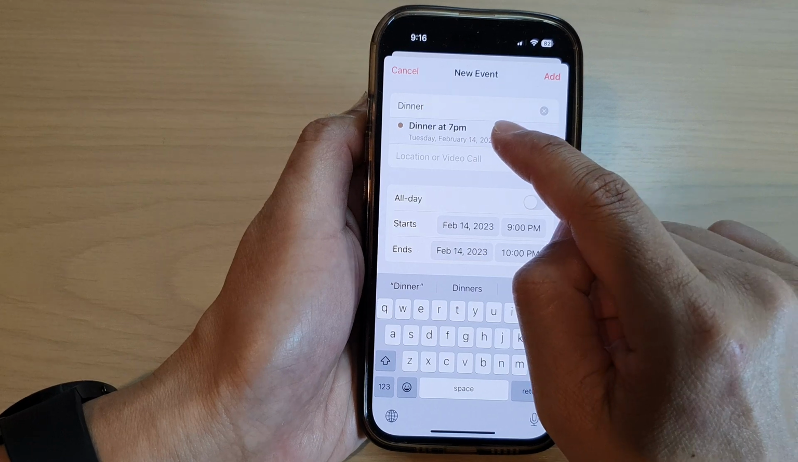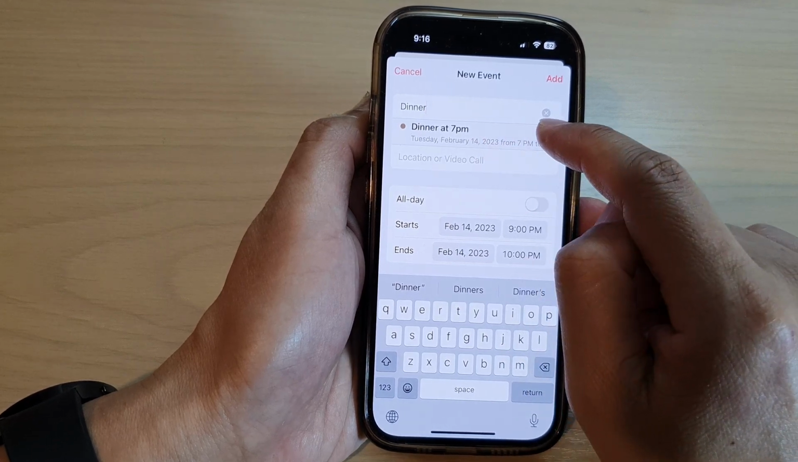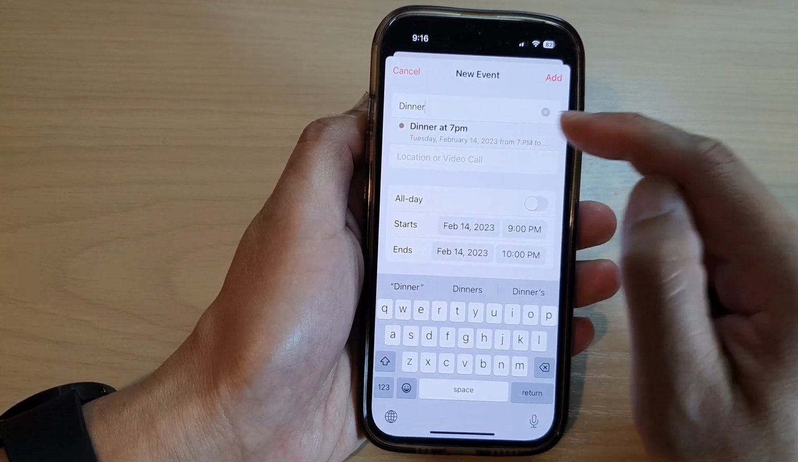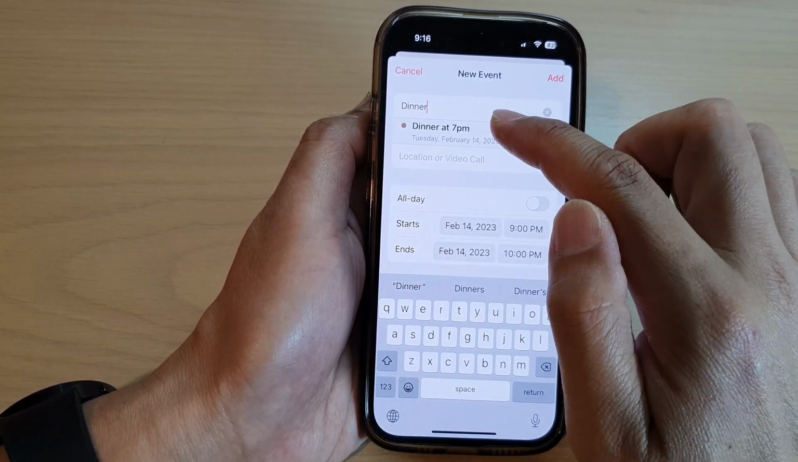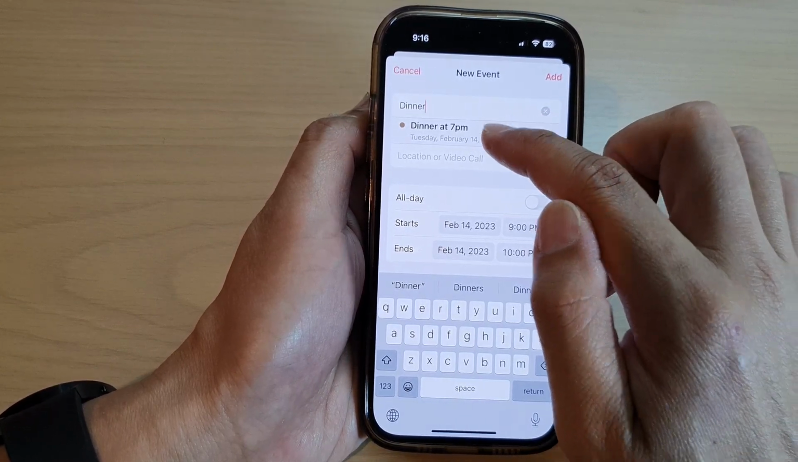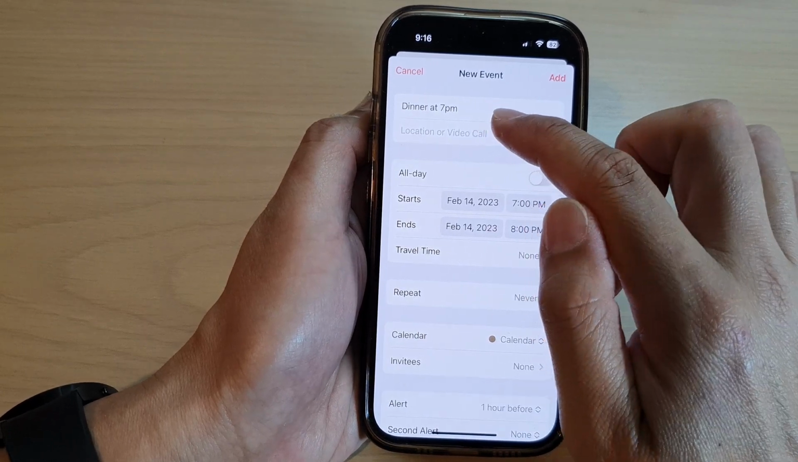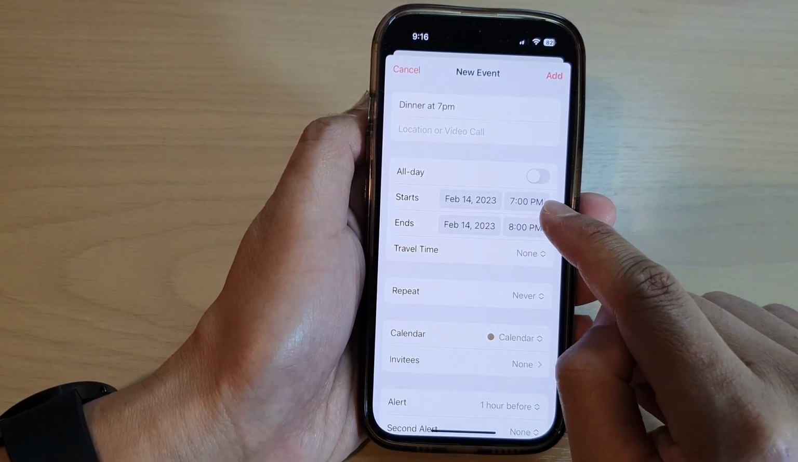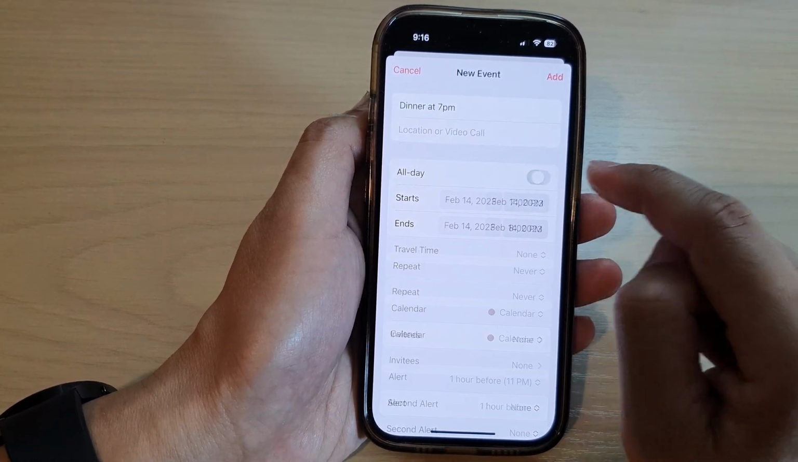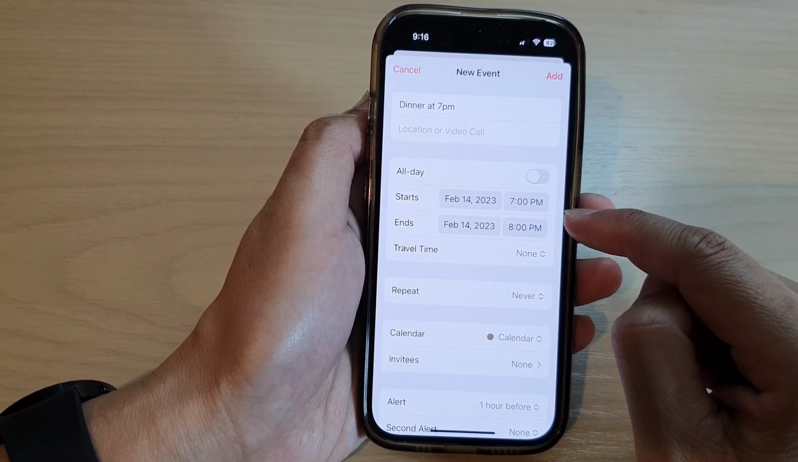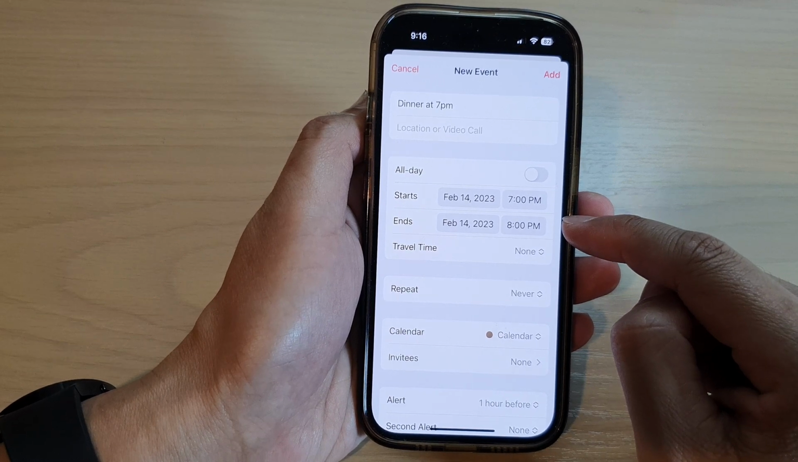So there are some suggestions here. Dinner at 7 to 8 p.m. You can use the suggestions or you can just create your own event title. So I'm going to use the suggestions here. So I tap on that, dinner at 7 p.m. So it will automatically set in the date and the time. You can choose if it's an all day event or simply just a specific start and end time.